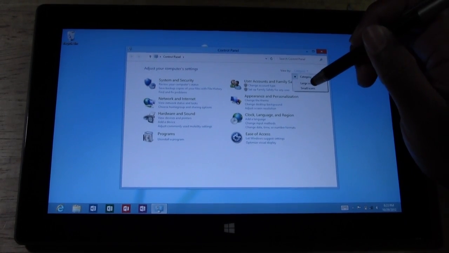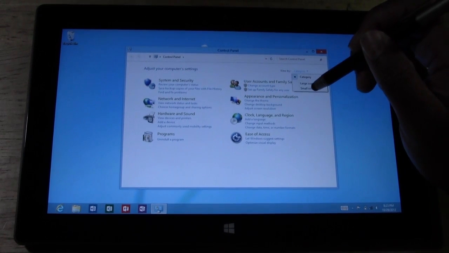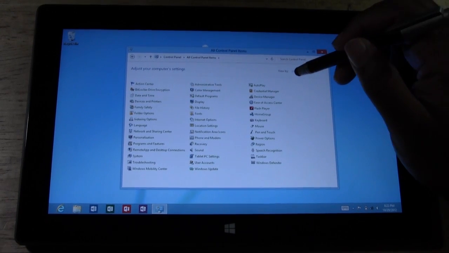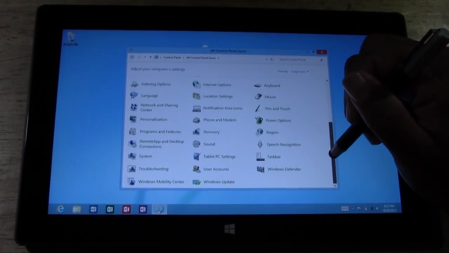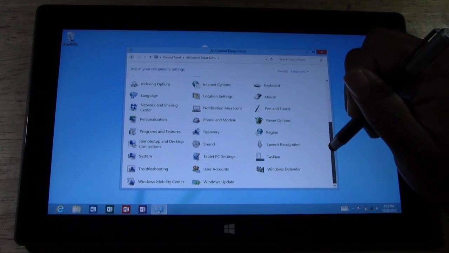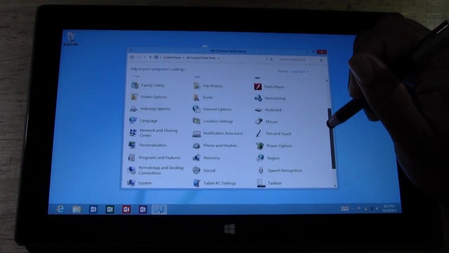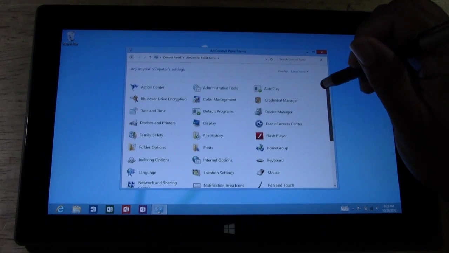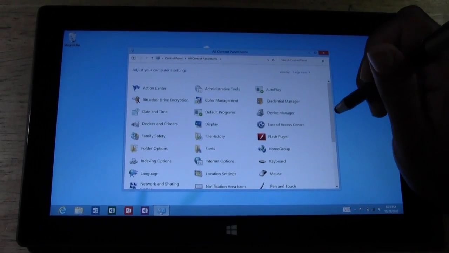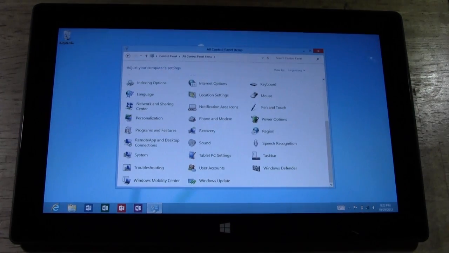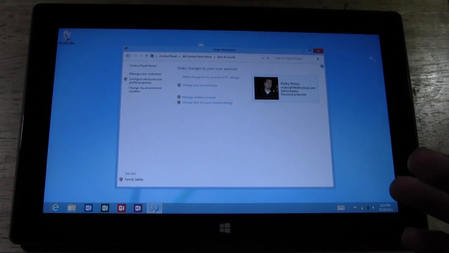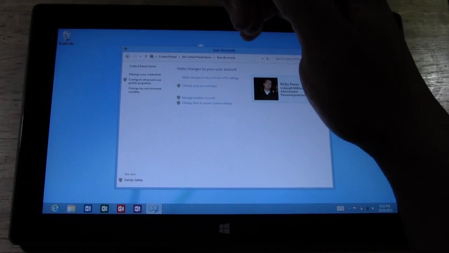We can go category and we can switch large icons or small icons right there. Kind of gives you that traditional Windows 7 look. And from there we'll be able to access a lot of other controls that we're normally used to that are not really that accessible from the front. That's the part that's kind of funny, is that they don't really make it really accessible.